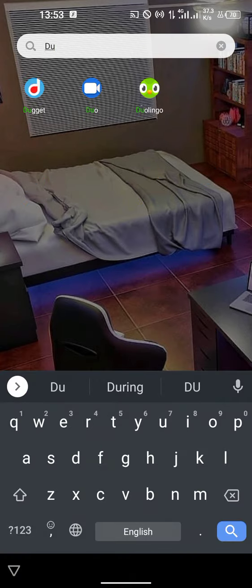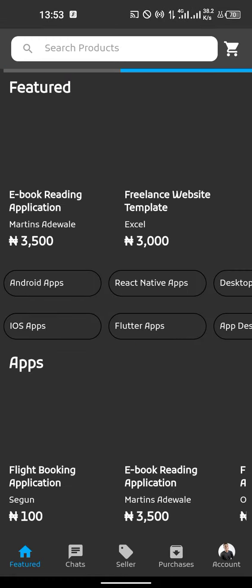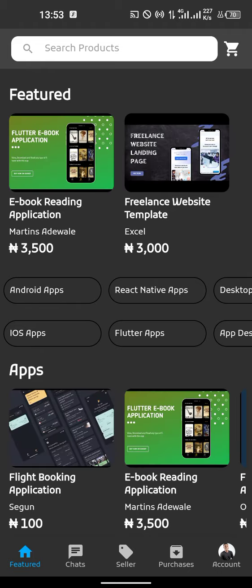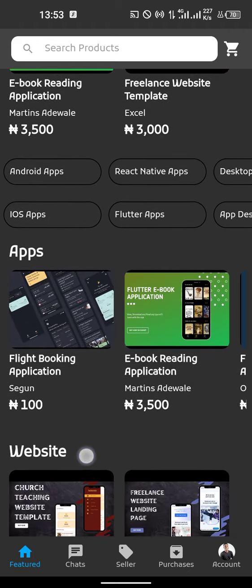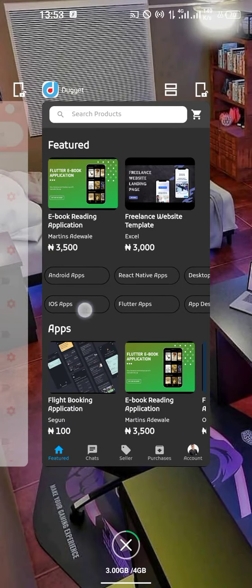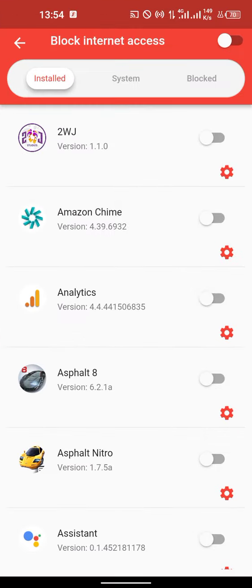Let me go here and search for Dogget. You can see currently it's actually fetching. So Dogget is actually an app where you can sell your app source code and make money from it. So you can see currently it's actually accessing internet. How do I know? Because the images are showing, right? Okay, cool. So let's close the app and go back to Blocker.